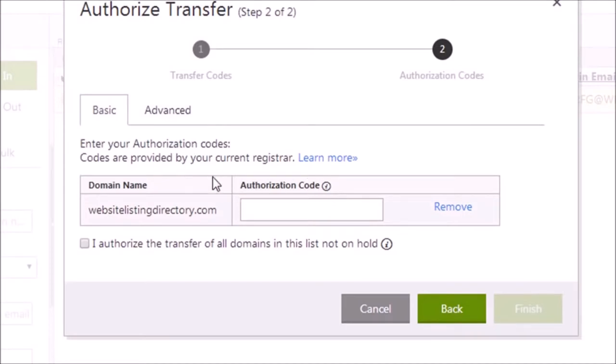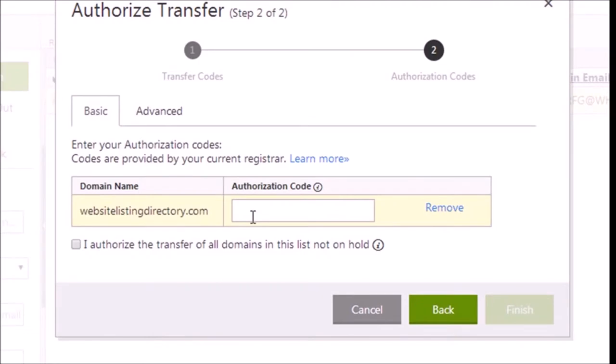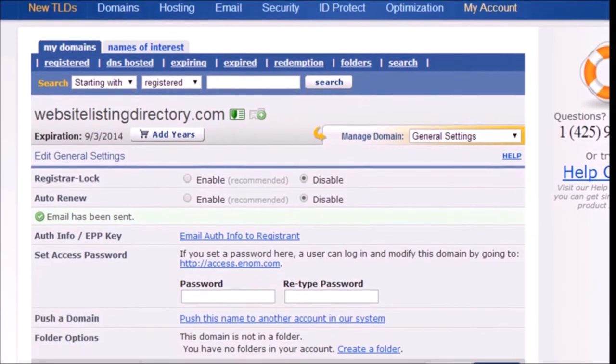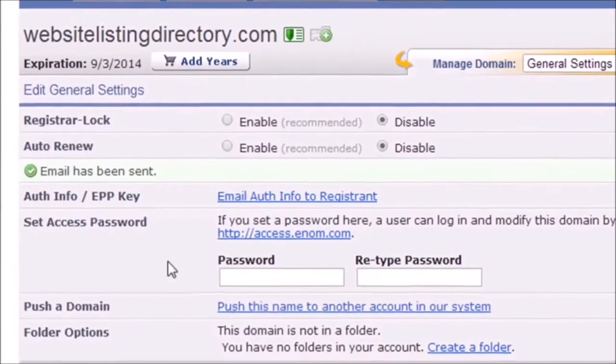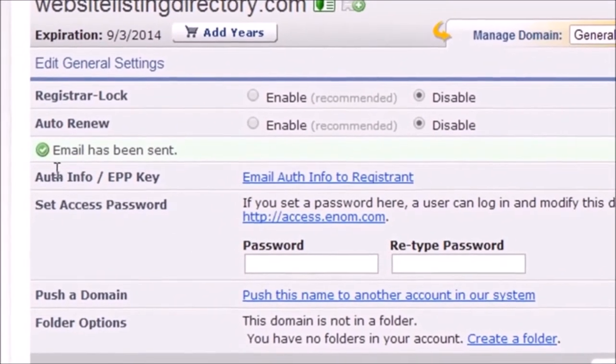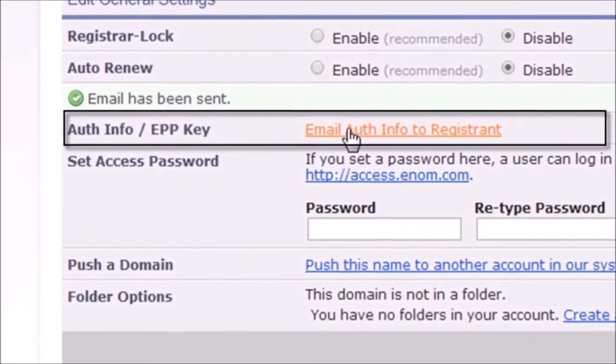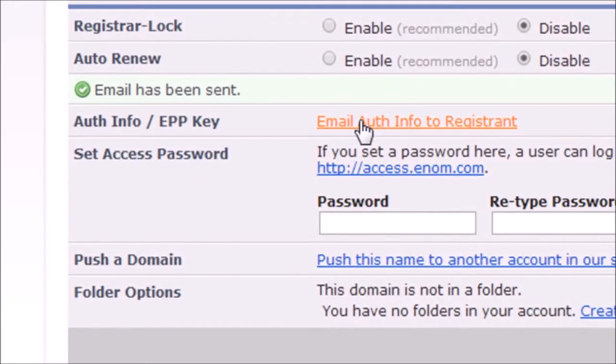Now they're asking me to add an authorization code, and this is often called an EPP code, and you're going to need to get this from your current registrar also. So if this is with Vistaprint, they're going to need to send you this information. In my case, I'm transferring this domain name from Enom. So I logged into my Enom account, and I was able to go into the settings for this domain name. And under general settings, they allow me to email the authorization info to the registrant. So I just click this link here, and they sent me an email with the authorization or EPP key.